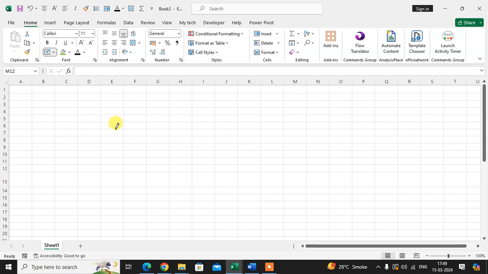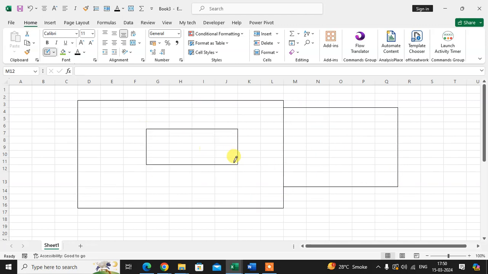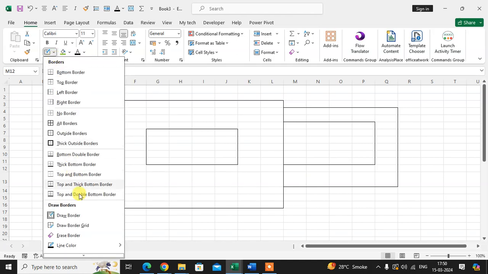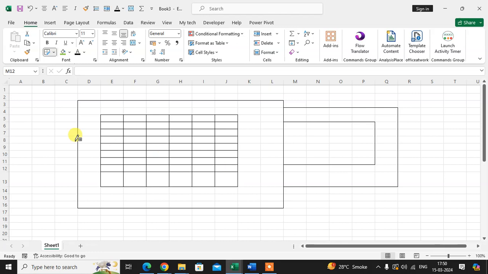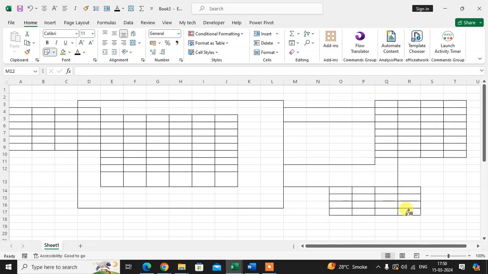You can see here this arrow is changed into a pencil. Now you can draw your border. Easily draw your border where you want. Okay. You can see the next option, draw border grid. You can draw with the grid easily anywhere you want.